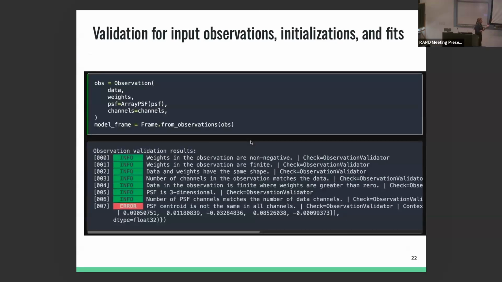We've also added these validation suites with the help of Link in order to understand if there are any problems with your input observations. Maybe your PSF model isn't quite centered or something like that. And it can identify those issues early for you using this validation.